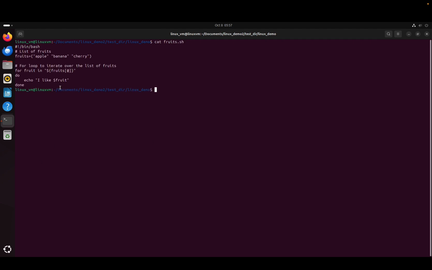So for the for loop, I do have an example of fruits.sh. So I have given a list of fruits. So I'll be iterating these fruits. For each fruit in the fruits list, it's going to print I like and the fruit name. Let's take a look. You could see it. I like apple, I like banana, I like cherry.